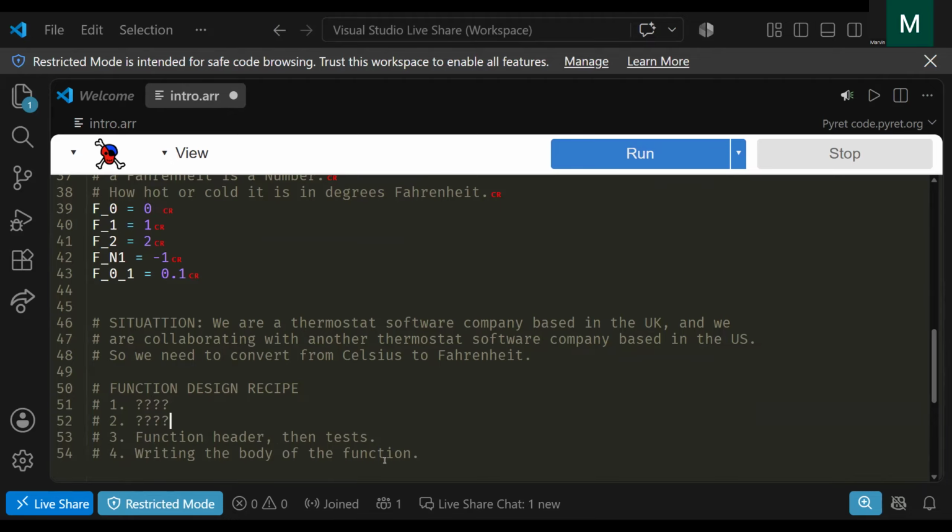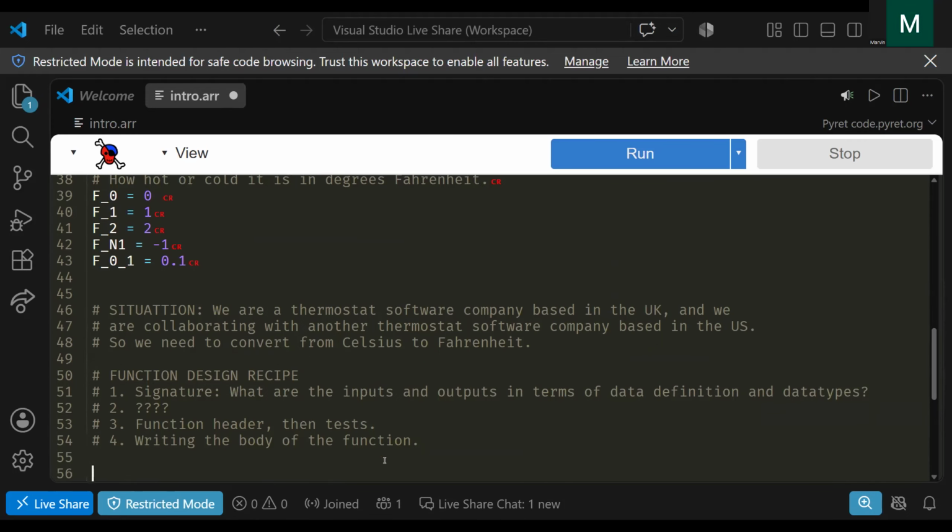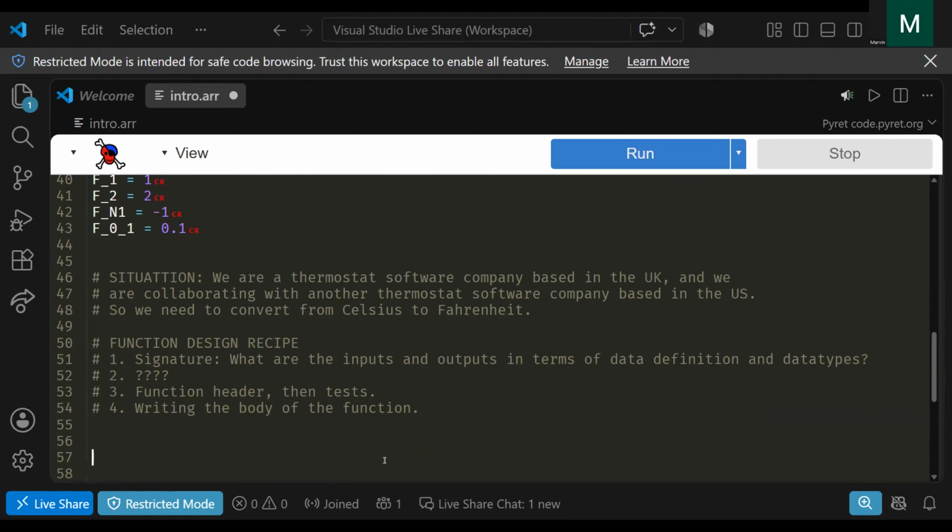So the very first thing, step number one, is the signature. What are the inputs and outputs in terms of data definitions and data types? So on line 57, I'm going to write the signature of our function. Our function takes in one thing and produces one thing. It seems to be taking in Celsius, and it looks like it's producing Fahrenheit. You see that?